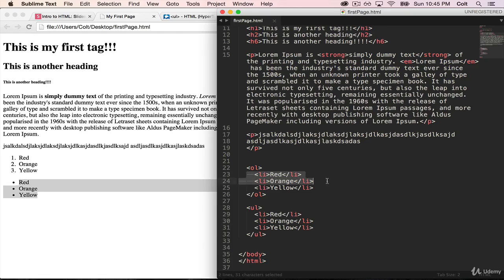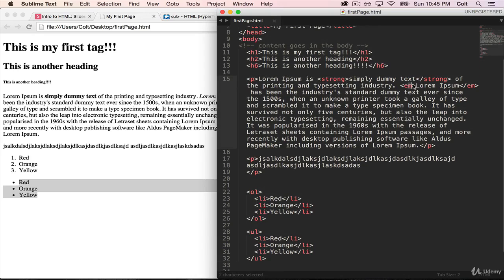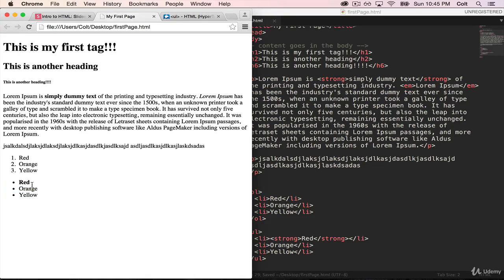Both of them require list items inside. What we can also do, just to show you, we can nest any of the other tags that we've seen, like strong or emphasized. So let's make red bolded, just like that. And you can see red is bolded.